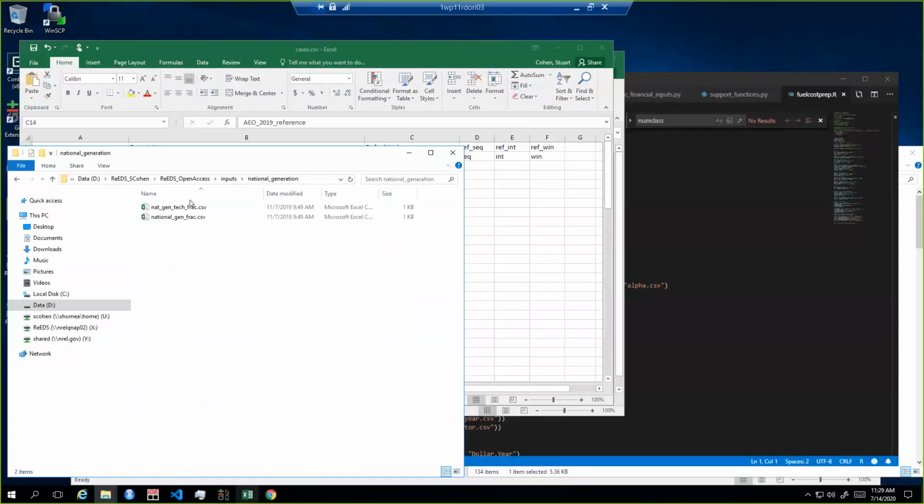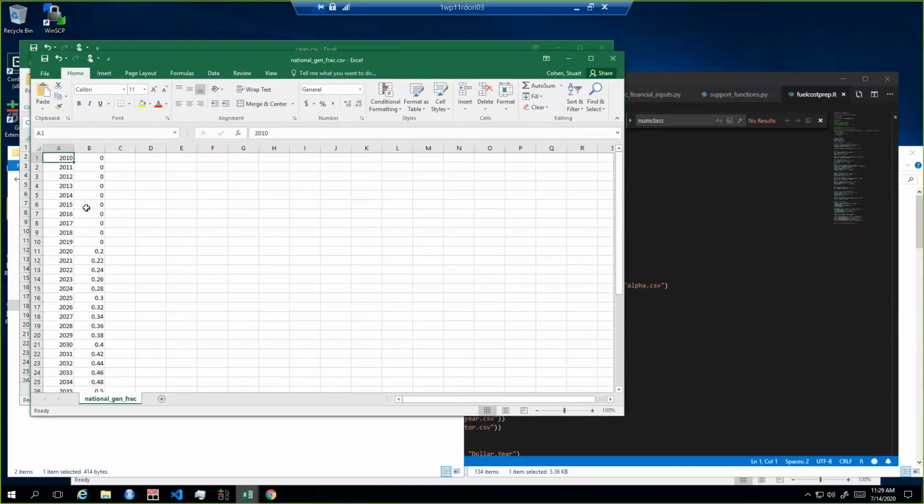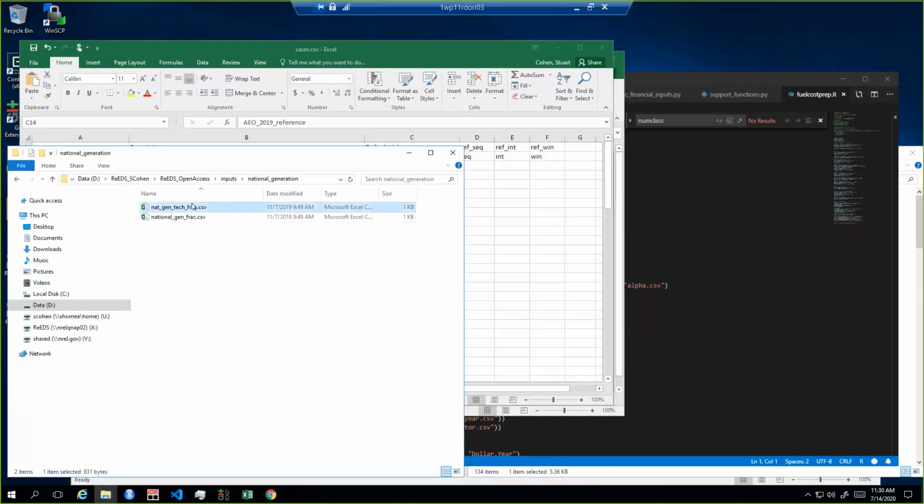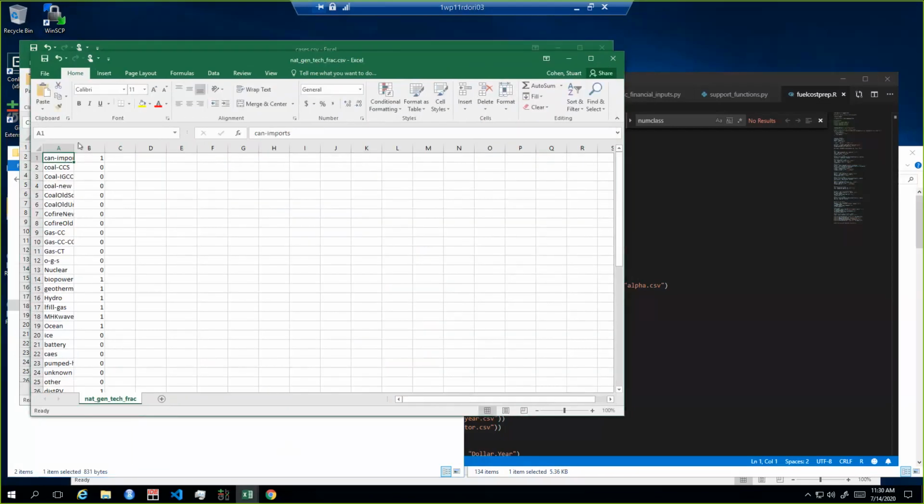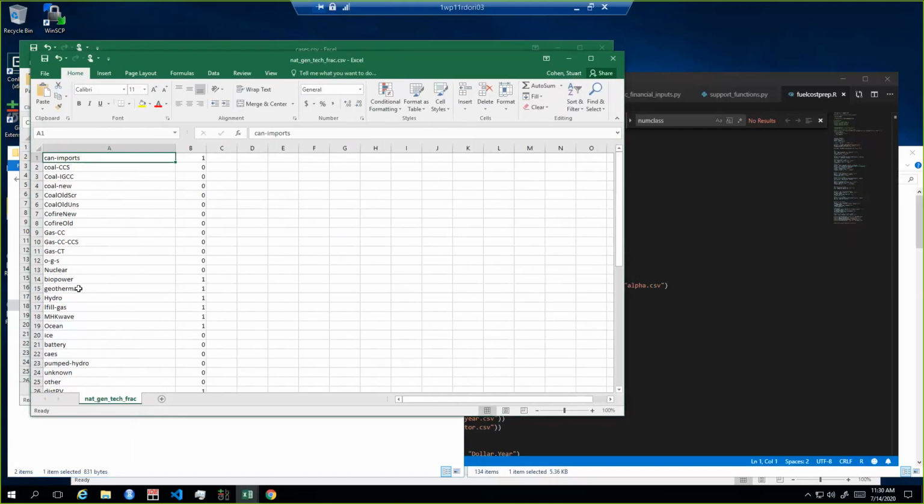National generation is another set of inputs related to optional policy definitions. It's kind of obtusely named, but basically this is if you wanted to do a national clean energy standard or a national renewable portfolio standard. It says what fraction of national generation has to be from some set of technologies. And then this file defines which technologies are able to contribute to that requirement.